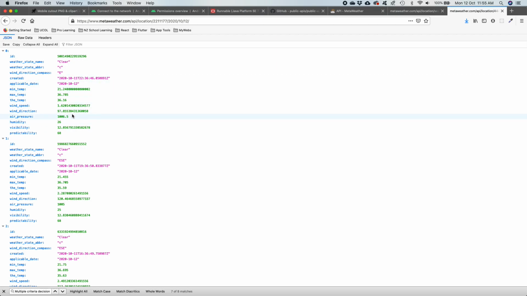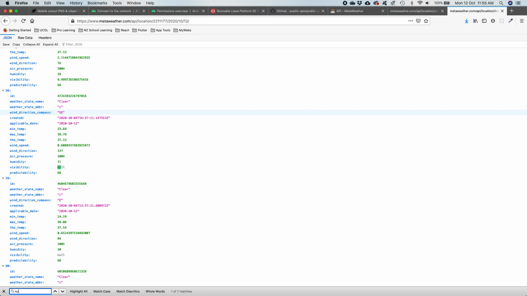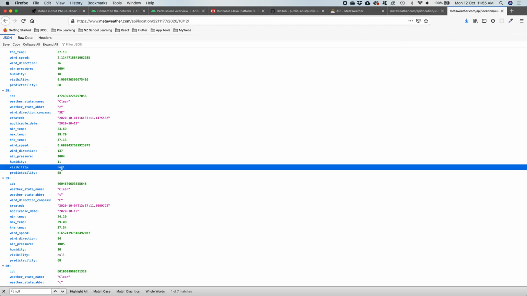One other thing I would like to show you here is that sometimes the visibility information is not there. When the information is missing, they put null as a string rather than the integer value or the information itself.